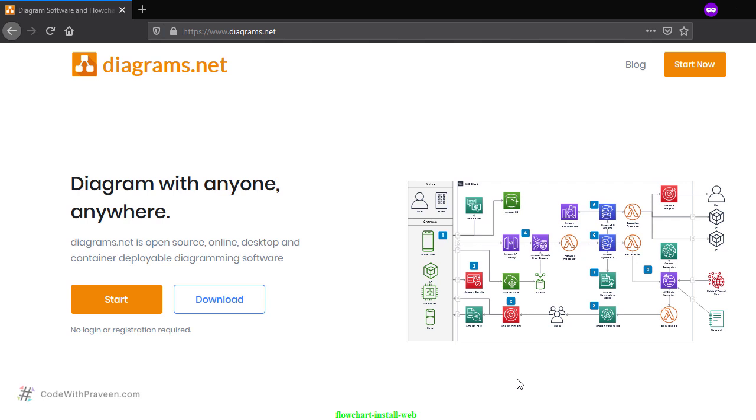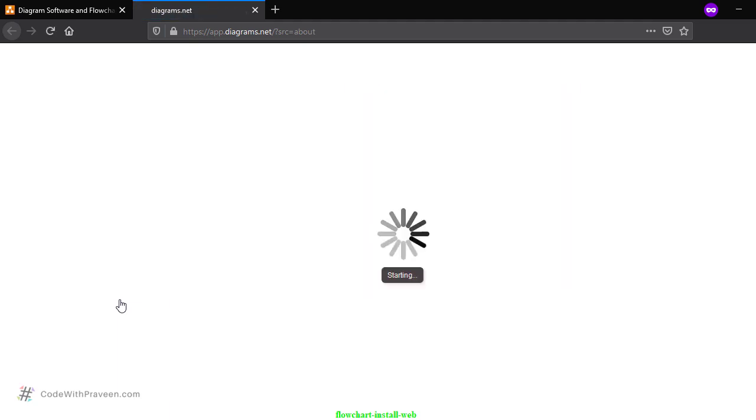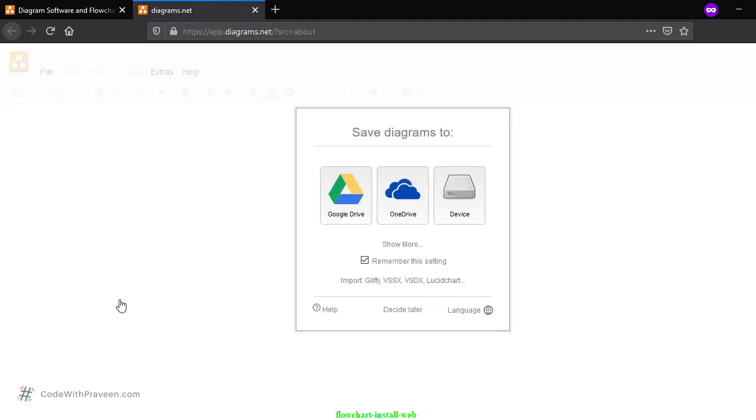There is a second approach of using diagrams.net. It is by using the web version of their software. To use this, you can directly go to the website and instead of clicking on the download button, you see a button to just start. As this text below mentions, no login or registration is required. So it means that once you click on this button, it's going to open the same software in the web. This is especially useful if you don't want to install it on your laptop or you want to use it on any machine without installing, such as your work laptop and so on.